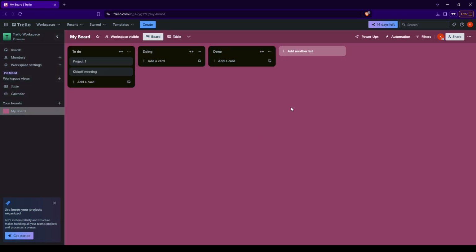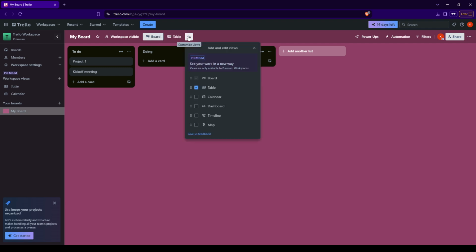Right, now that we have the desired board open, it's time to look up to the top of the screen where the board view button is located. You'll notice a drop-down menu next to this button. Click on it and here you can switch views. This is where the magic happens. From the drop-down list, select Table. Choosing this allows you to view your tasks and lists in a neat tabular format, giving you another layer of organization.